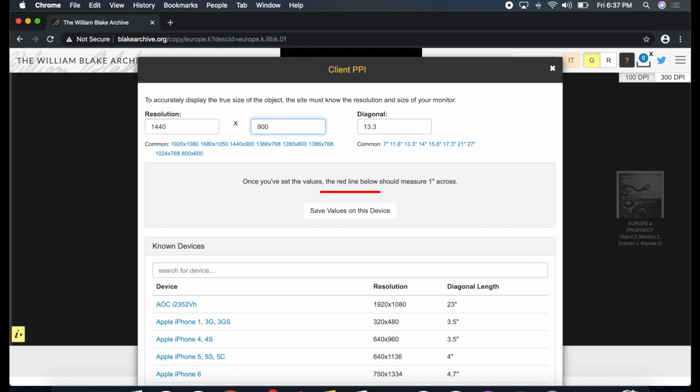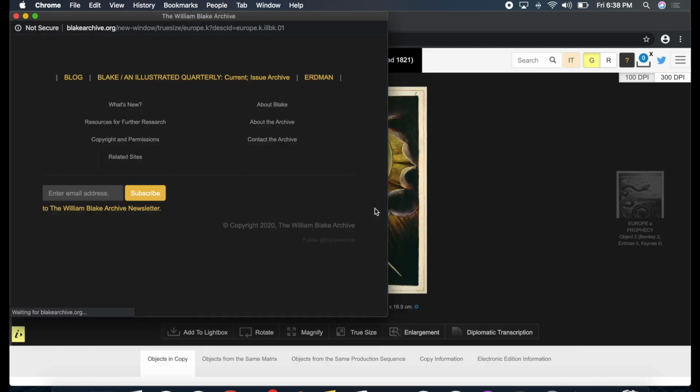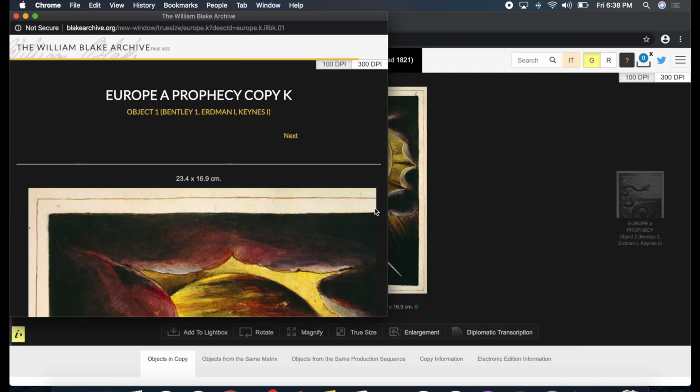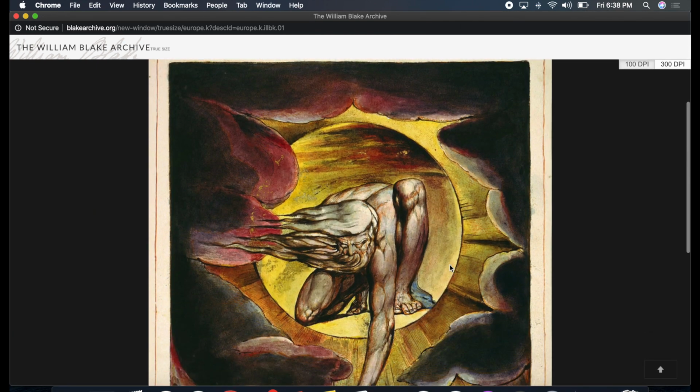You'll notice that as we change either value, the size of the red line changes. When the values are correct, the red line should measure exactly 1 inch across on your monitor. You can hold up a ruler to your monitor to check. Once you have your values correct, click Save Values on this device. In the new window, you'll find the object displayed in its true size. Cool, huh?